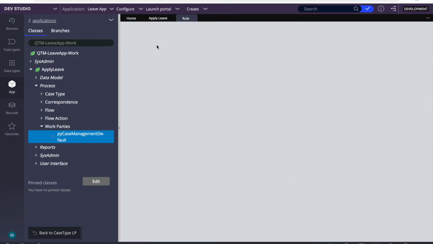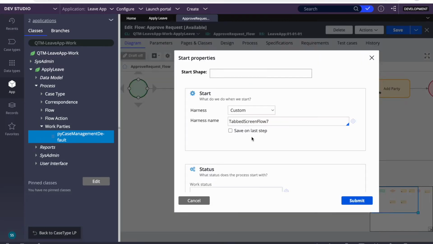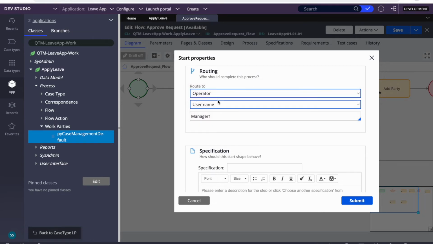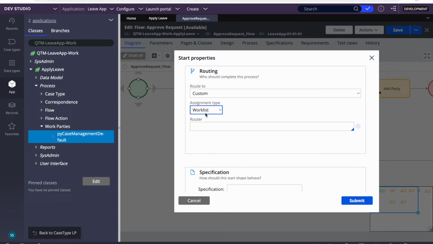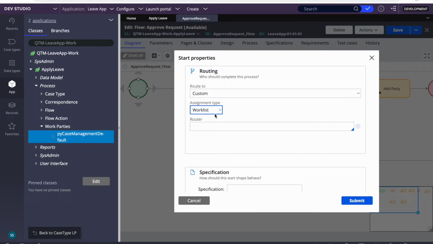I'll not show it 100%, but I'll just show you how we can configure it. So let's say here we have set the routing to route to the current user operator. But let's say we want to use the work party for routing purposes. Then we need to select custom. Here we can select custom, and then we can select work list, because yes, we are going to route to a person. It can be a work queue also, but it will depend on how you want to route. So for now I'm selecting work list.